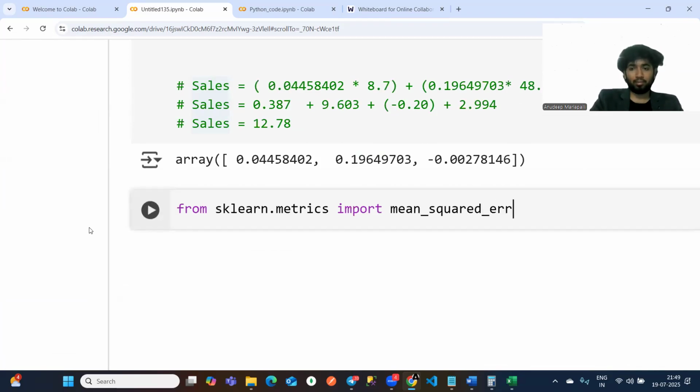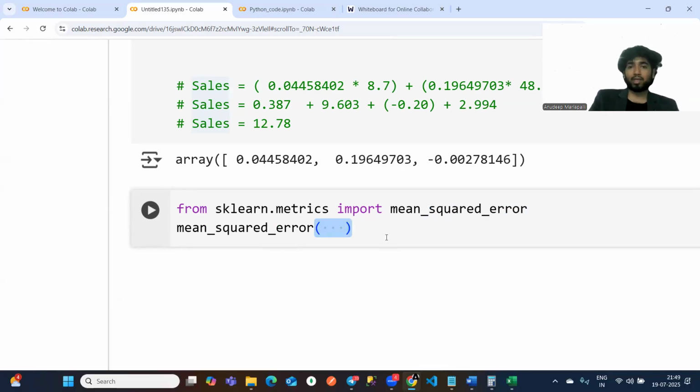I'm going to import mean squared error. Okay, and here I'm going to call this mean squared error. Now the machine learning model has no idea about the testing data, right? That 20% of the data is for testing, right? So whenever you're finding mean squared error, you should pass the test data.